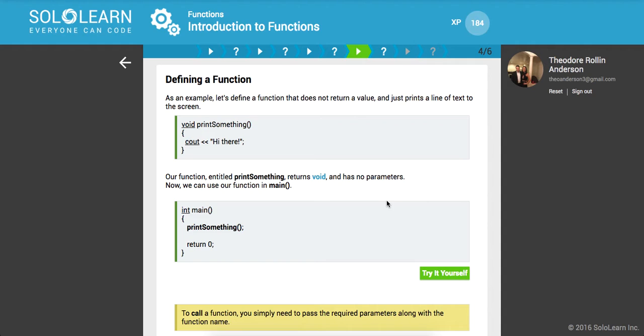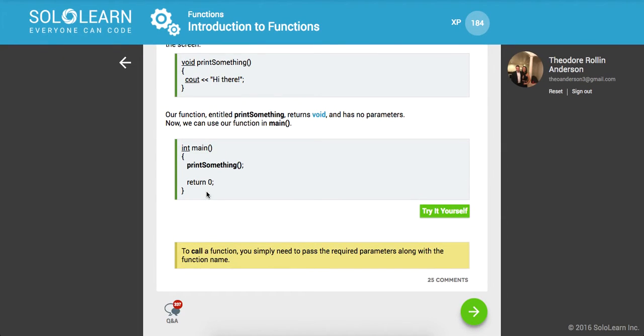So defining a function. As an example, let's define a function that does not return a value and just prints a line of text to the screen. So remember, we use the void keyword, the name of the function, some parentheses, some braces, we're printing to the console output stream our message, and then we're going to close out the braces. So our function entitled print something returns void and has no parameters. Now we can use our function in main.